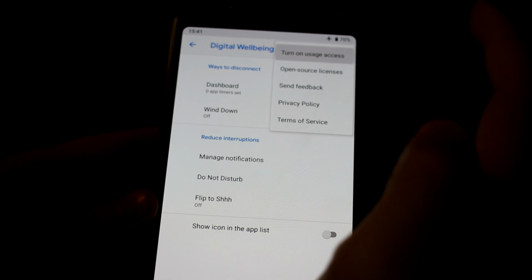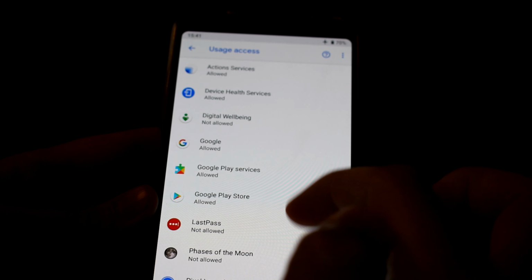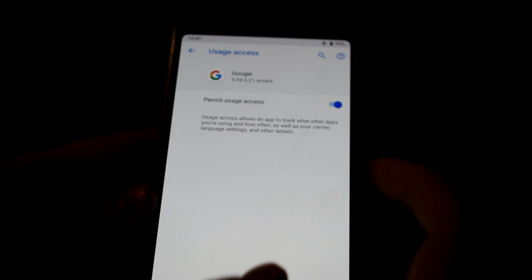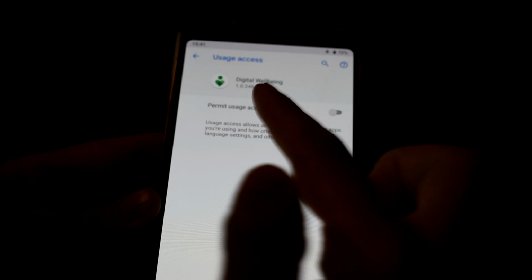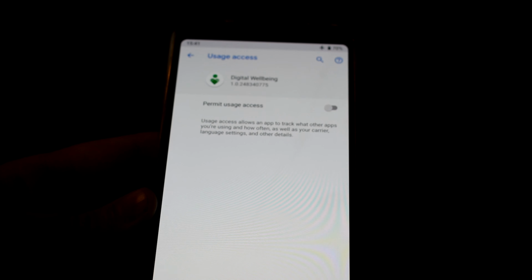yours will say turn off usage access. Go to digital well-being, wrong thing. And you turn off the usage access. So anyway, I know it's kind of random, I just thought I'd show you guys that.